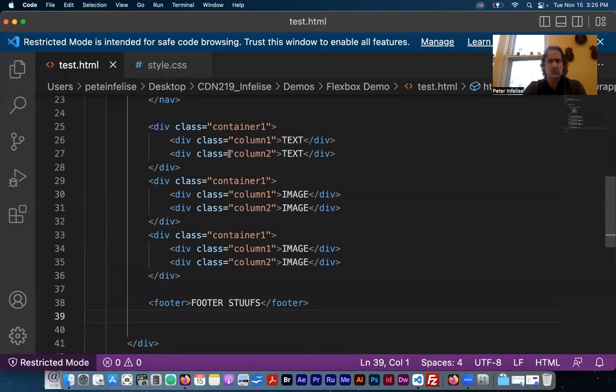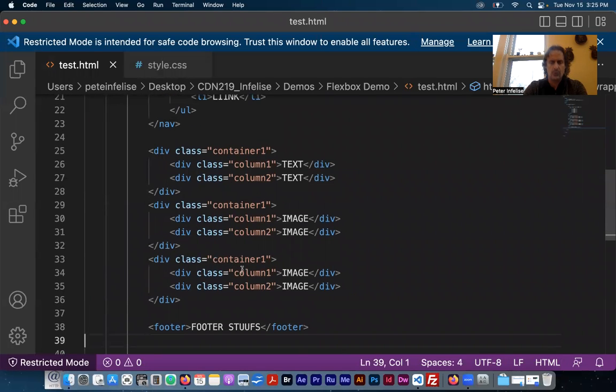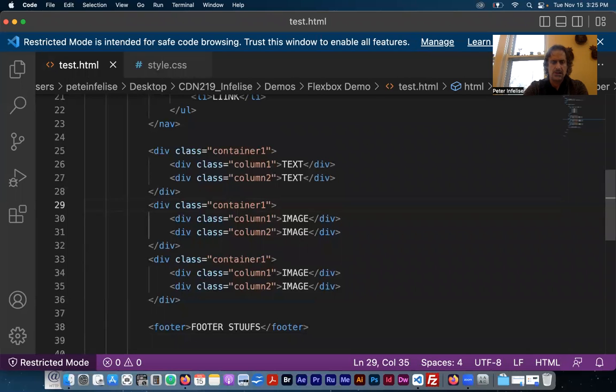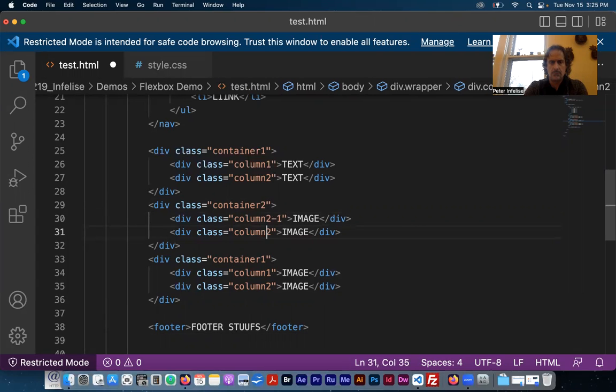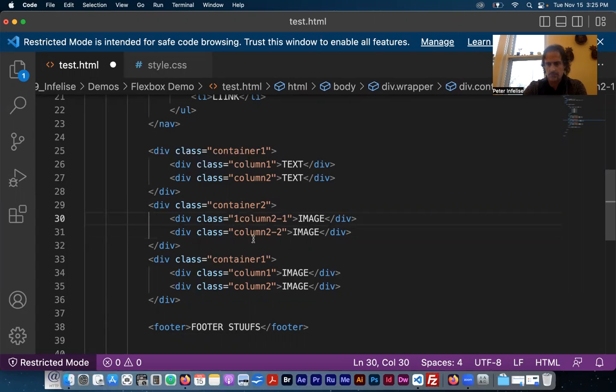So instead of just repeating container 1 over and over and over again, maybe we make a new class called container 2. And maybe this is column, I'll say 2.1 and 2.2. You can use dashes like this. And you can use numbers in class names, guys, but the number cannot start the class name. Okay, I can't stress that enough. If I called this like 1 column like that, this would not work.